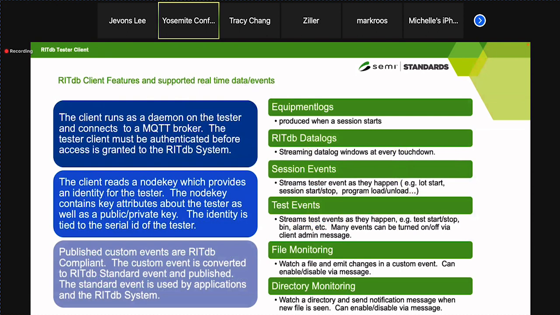Okay, so just a few features. The client runs as a daemon on the tester. Typically, we set it up as a service. It's a little bit trickier to do this on a Windows tester. You can do it, but there's a little bit more work. It's not quite as robust as a Linux service. But we're running it as a service.